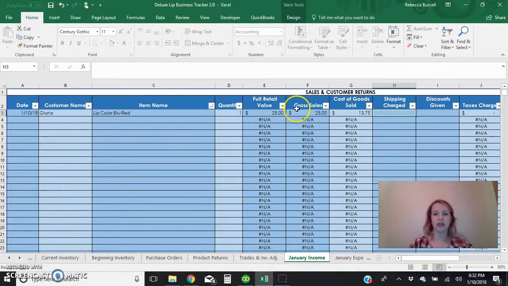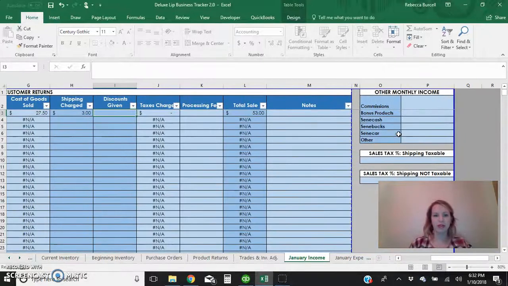She got one. And so what you'll see pops up here is the full retail value, the price of the item, the gross sales. This is, so say she bought two. It's still 25 each, but it's 50 total. The cost of goods sold is $27.50. That's 2 times the cost. It's calculated in the current inventory tab. I charged her $3 in shipping. I didn't give a discount.